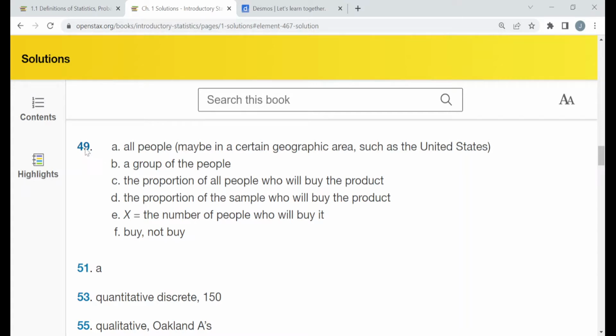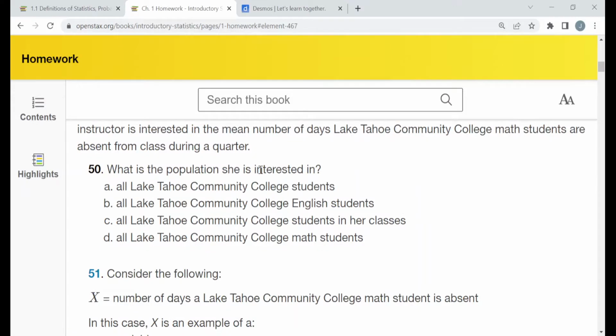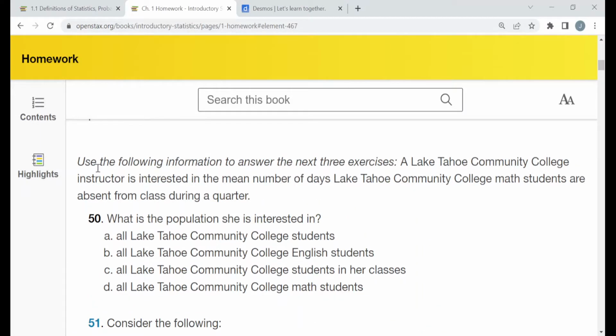Okay, wonderful. So hopefully the concept of population, sample, parameter, statistic, and then the variable and the data, what a variable is and what data are, hopefully all that stuff is clear after those several exercises. So in the next exercises, it says use the following information to answer the next 3 exercises. A Lake Tahoe Community College instructor is interested in the mean number of days Lake Tahoe Community College math students are absent from class during a quarter.